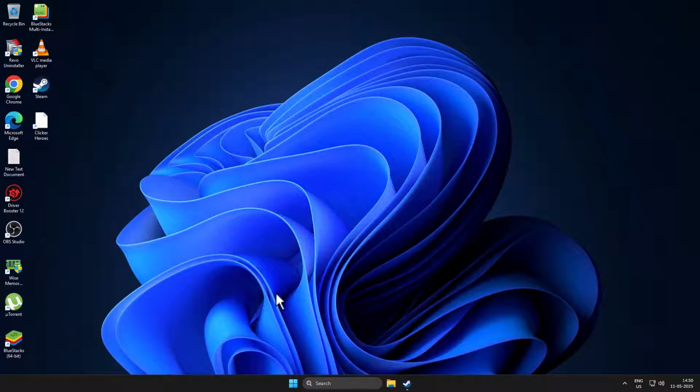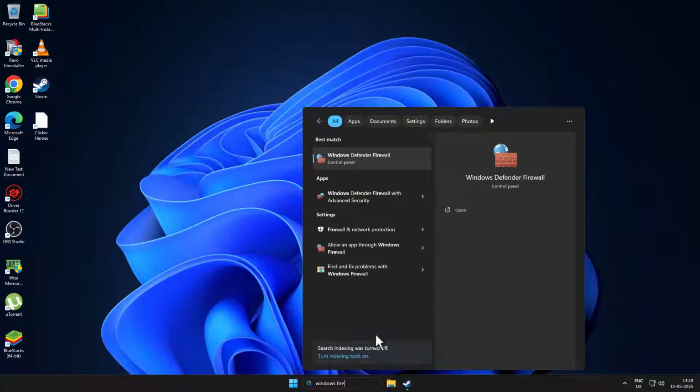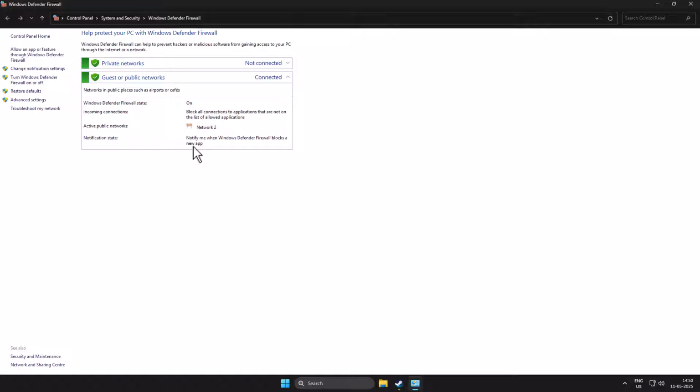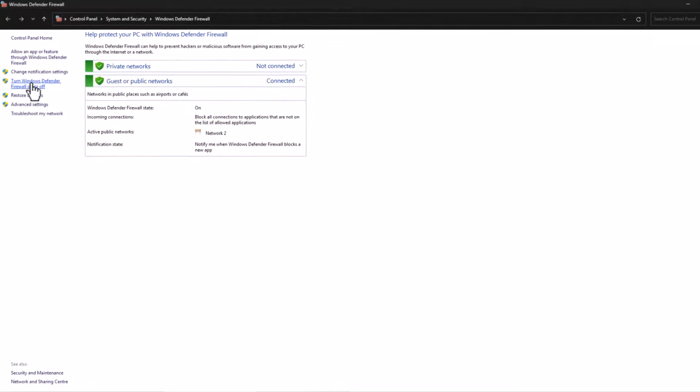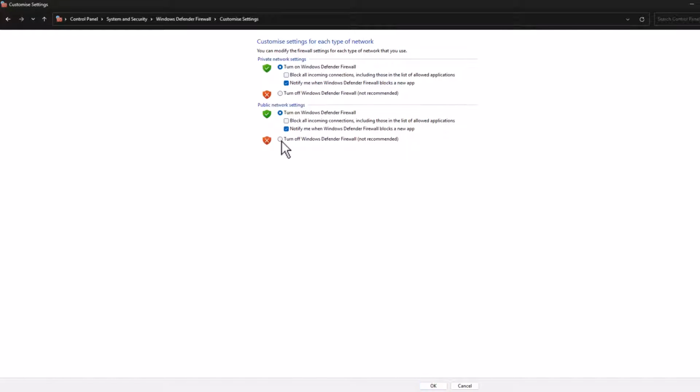If not, method 4 you just need to go to search menu and type Windows Firewall. Comes up Windows Defender Firewall, click on open it. On left side select turn Windows Defender Firewall on or off. And you just need to turn off this Windows Defender Firewall, guys. Both of it, turn it off and click on OK.